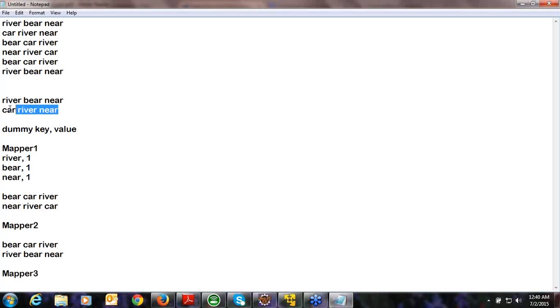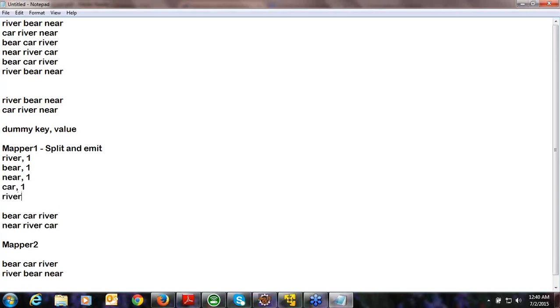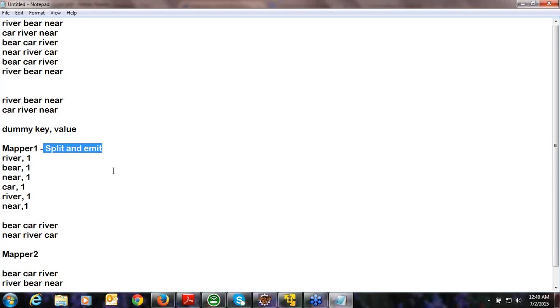For the second iteration, it will take the second line. Obviously it will split and perform the same operation. So what is the operation of the mapper? It is split and then emit, split and emit. Once it splits this, car, river and near, there will be 3 keys: car, river and near, each with a hard-coded value of 1. So the output coming from my mapper will look like this. Okay, so this is what my mapper is going to do.